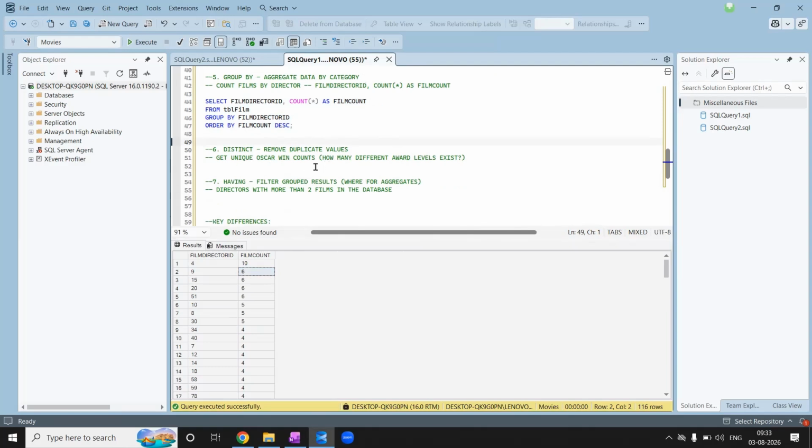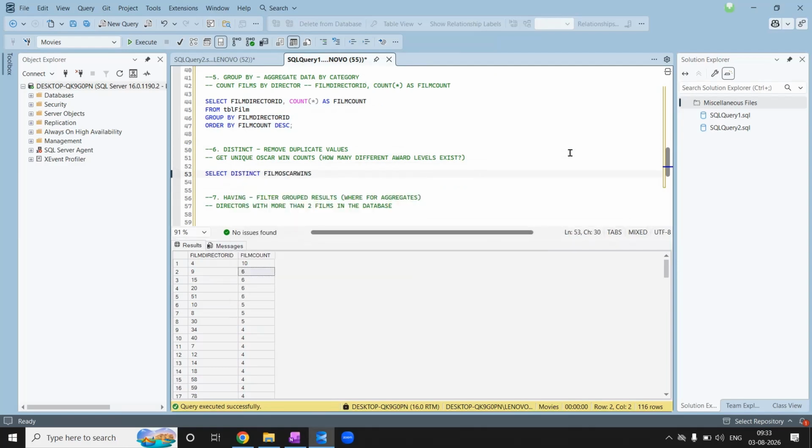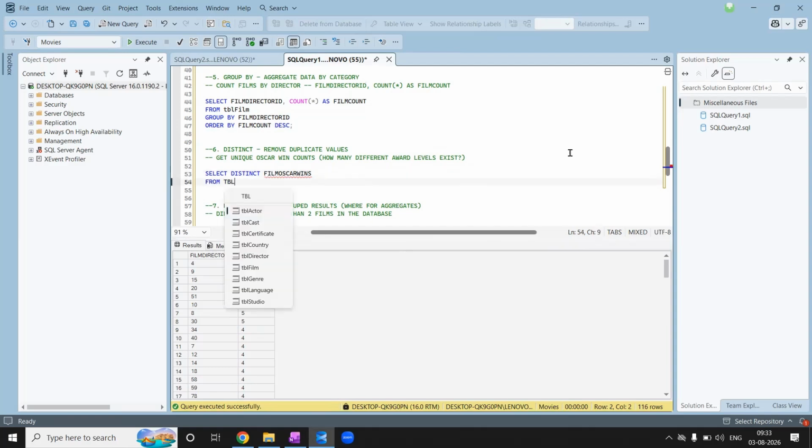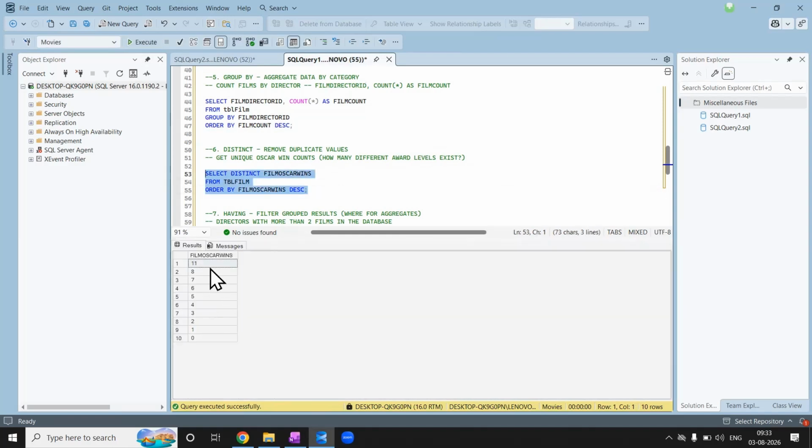Okay. Now next we have DISTINCT. The DISTINCT clause is generally used to remove duplicate values. The example is to get unique Oscar wins counts, to see how many different award levels exist. So let's see the query. The query is very simple. We have select distinct film Oscar wins from table film again. And also we can write order by. So we'll get to know what distinct results we have, say from 11 to 0. So this is the distinct record we have, not repetitive.